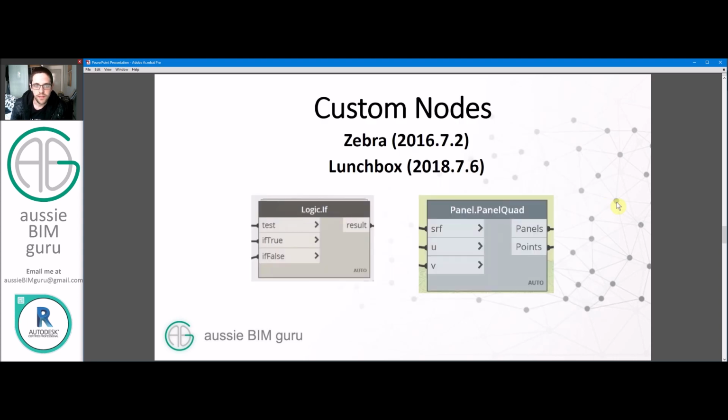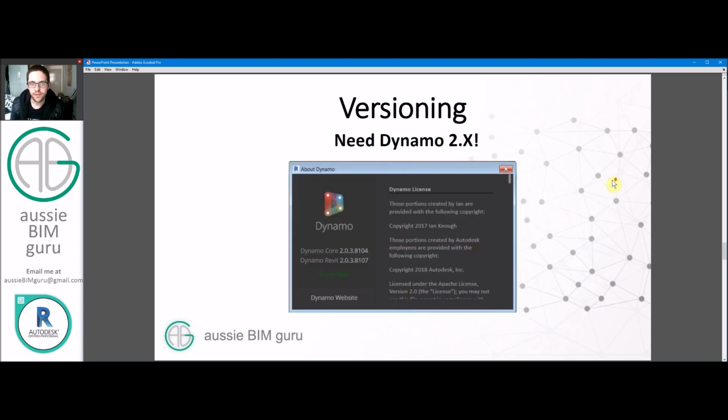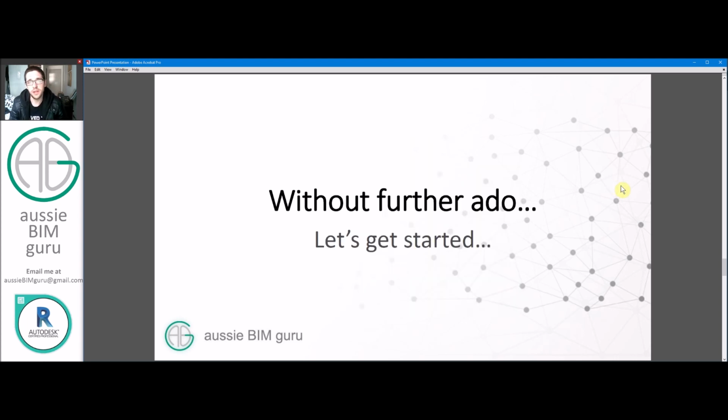So we're going to use a few custom nodes in Dynamo today. One of them is the if node from the Zebra package. You can see the subversion I'm using here. And the other one is the Lunchbox package, where we're going to use the panel quadrilateral in order to generate panels across our surface. And we're going to be using Dynamo 2.0.3 today. I think you will need Dynamo 2 at least in order to build this script, at least in the way that I'm building it, because of the list management and the changes that happen between the 2 versions. So I recommend you use Dynamo 2. So without further ado, we'll get started and actually jump into a Revit model.